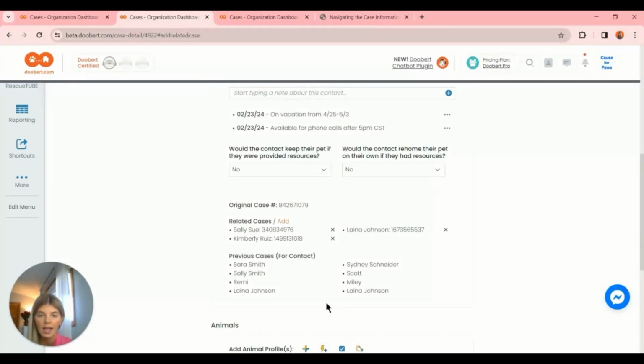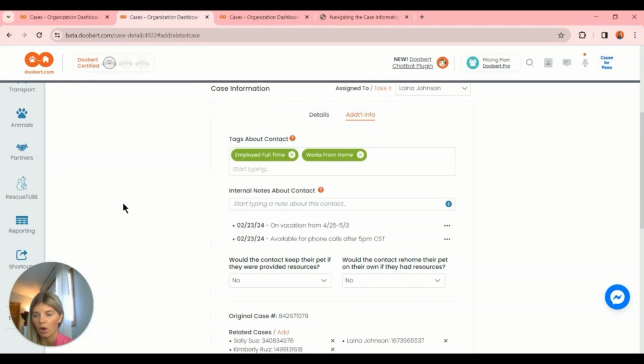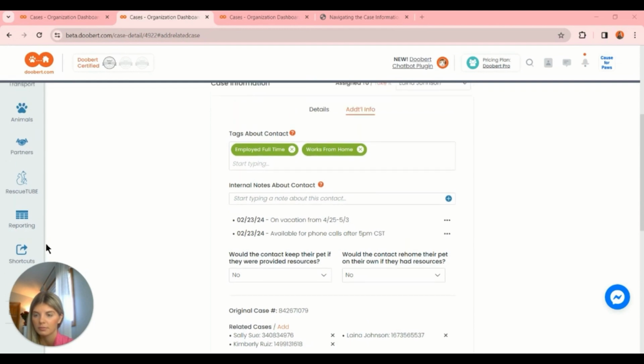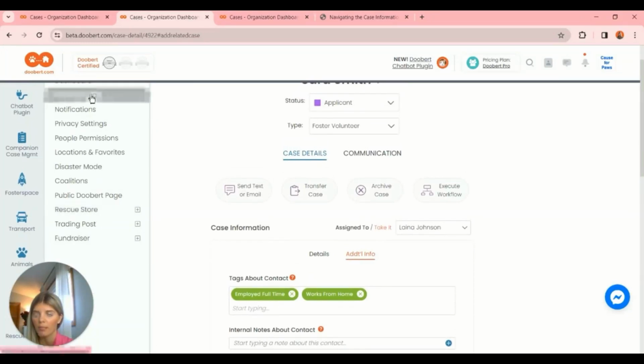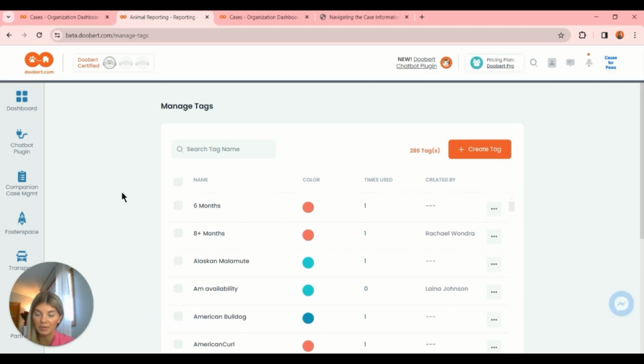And one quick thing I do want to mention before we jump into our Q&A is that we do have our new tag management functionality that I'm excited to share with you guys just really briefly, because I think it pertains to this case information really strongly. So if we go into our sidebar right here and we go to our shortcuts tab, and we click on our manage tags right here, this is where we're going to be able to see all of our case tags that we have.